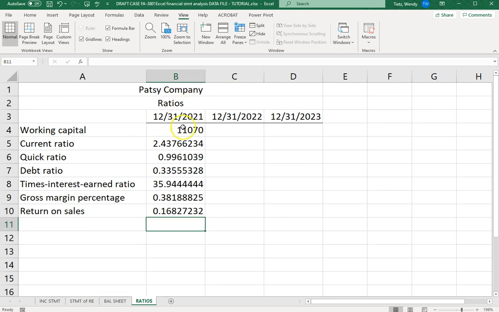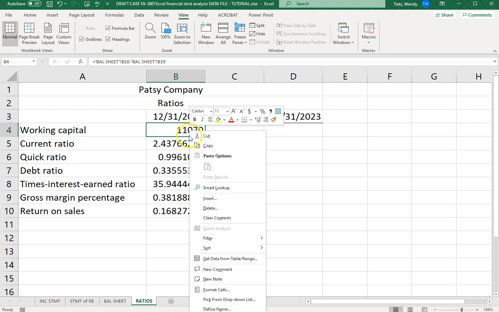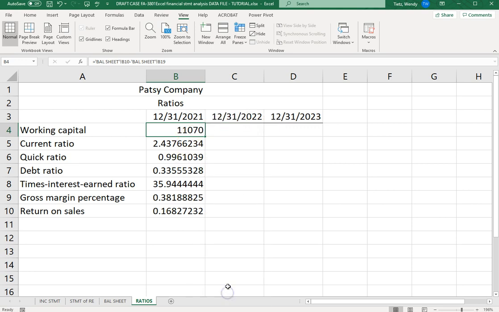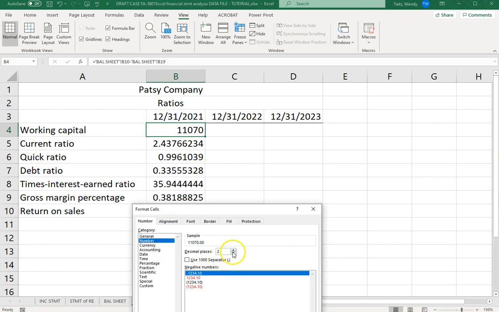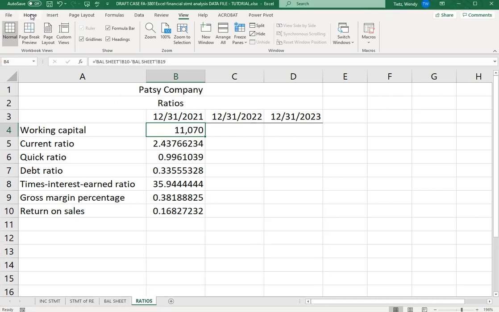They don't look very good, but I'm going to format them now. So it tells us working capital, we want to format as a number, 0 decimal places. So I'm going to right-click, format cells. There's a couple different ways you can do this. So this is just the way that I'm doing it. I'm going to do number, 0 decimal places, and use the thousand separator. Makes it just a little bit easier to read with that comma in there.